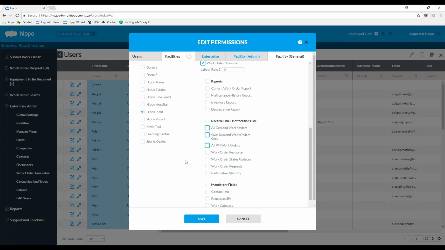Work order resource: if you are assigned as a resource to a ticket, you can get an email notifying you that you are the person for that job. Work order status updates: if you want to be aware of any time your work order changes from in progress to, let's say, completed, you can subscribe to that. Requester system: when we get to that in a bit, when someone submits a request for maintenance, you can get an email to notify you that something has been submitted. And then parts below minimum quantity is managing any parts that fall below your minimum quantity.